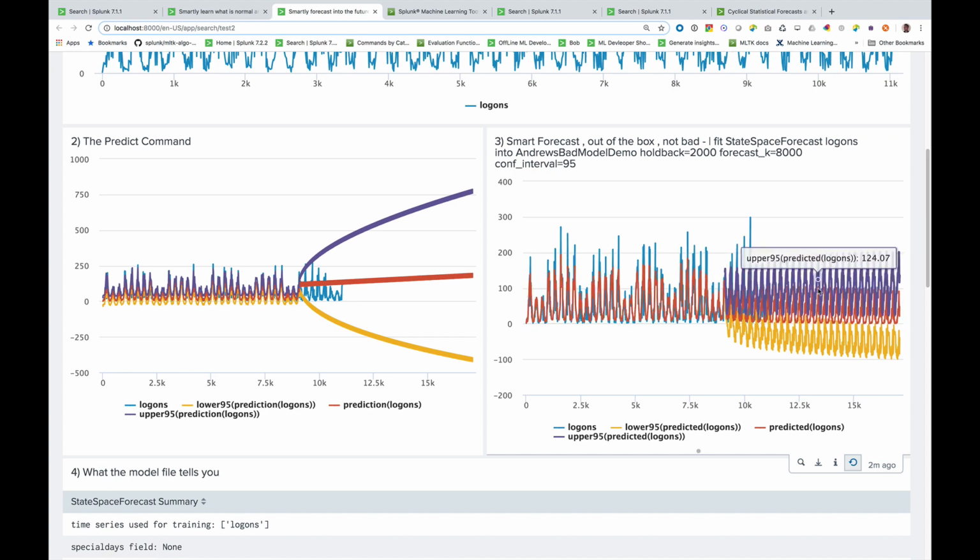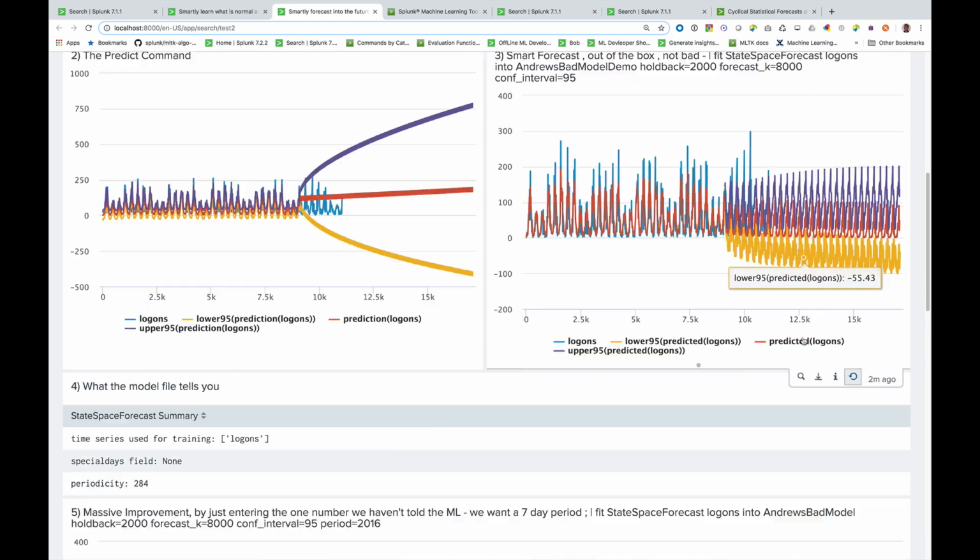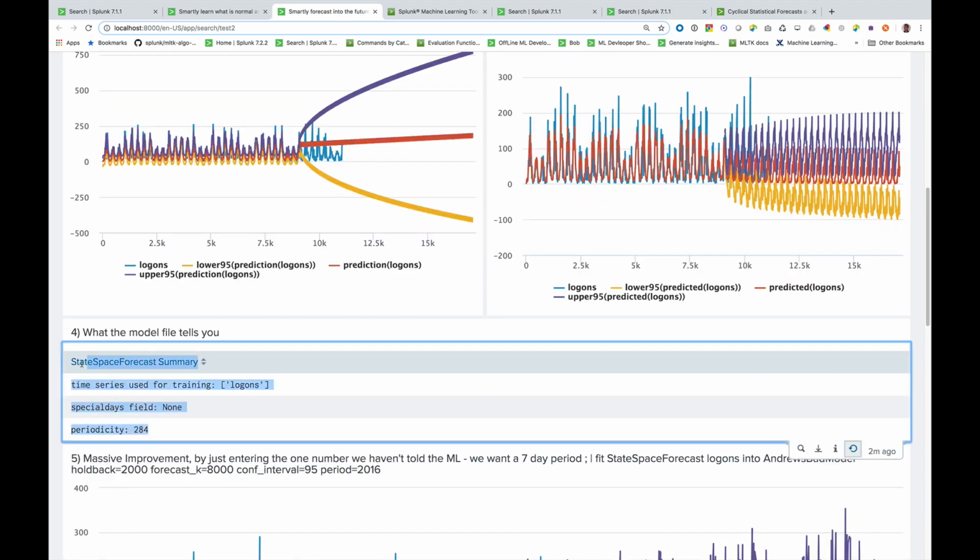But because I'm using fit and apply, I can actually examine the model file. That's this part. What is the model file? And I can say, hey, what is Statespace detecting as the highest periodicity? And it's actually detecting a periodicity of 284. So it's basically saying that every 284 minutes, it's 284 time slices, I should say, it's detecting a pattern that it's projecting into the future.